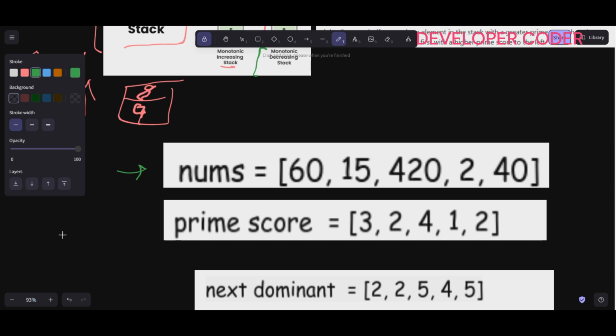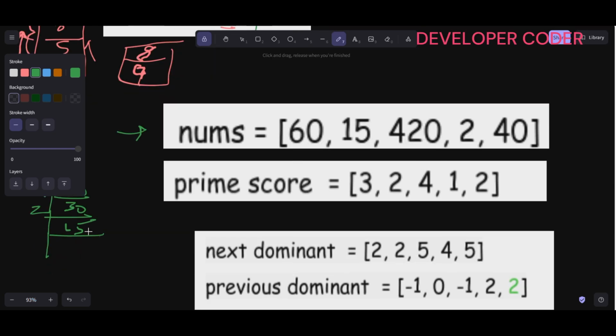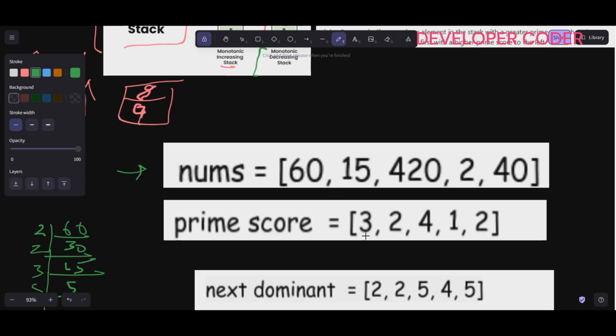So for 60 only, 2 into 30, here you get 2 into 15, and then you get 3 into 5, and then 5. So 3 is the prime score, so here I'm writing 3. Same way you have to calculate for 15. 15 prime score is 2. For 420 prime score is 4. For 2 prime score is 1. For 40 prime score is 2. This is the first thing that you have to do in your problem.